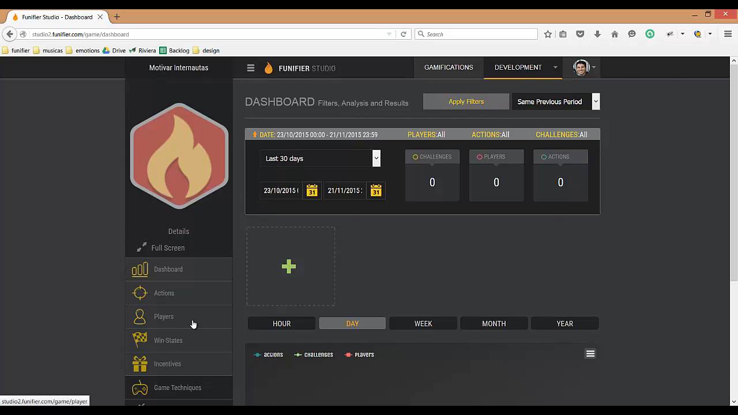On the player menu, you can view all the people who are interacting with your engagement strategy. In the win state menu, you can set all the behaviors you want to encourage with gamification. And the incentives menu is dedicated to all rewards that the business wants to use in this strategy. The gray menus are dedicated to business information.